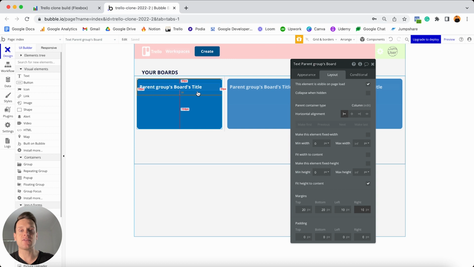And to be honest, that's everything I'm going to add into this group here. It also completes everything I want to add into this repeating group. So the last thing I'll need to do is just close off all of this empty space at the bottom of my repeating group here.